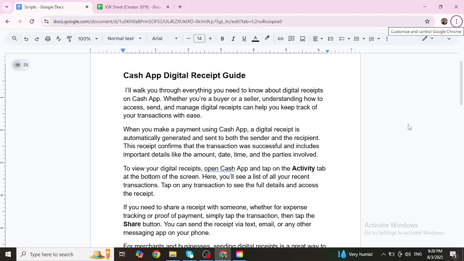Today I'll walk you through everything you need to know about digital receipts on Cash App. Whether you are a buyer or a seller, understanding how to access, send, and manage digital receipts can help you keep track of your transactions with ease.